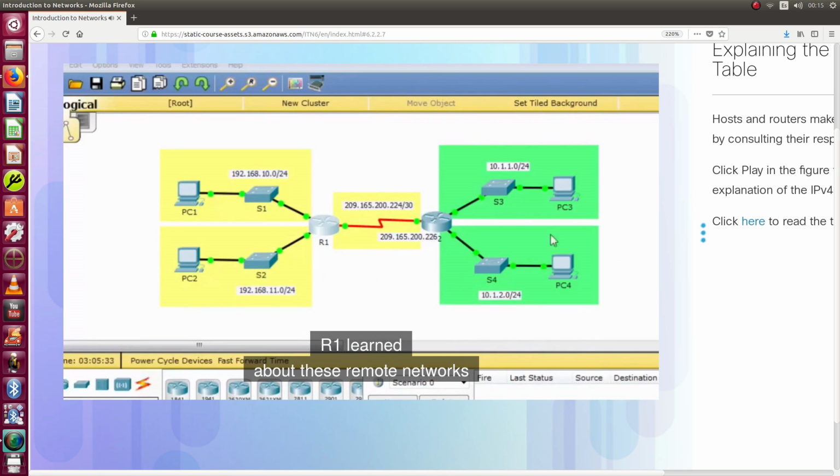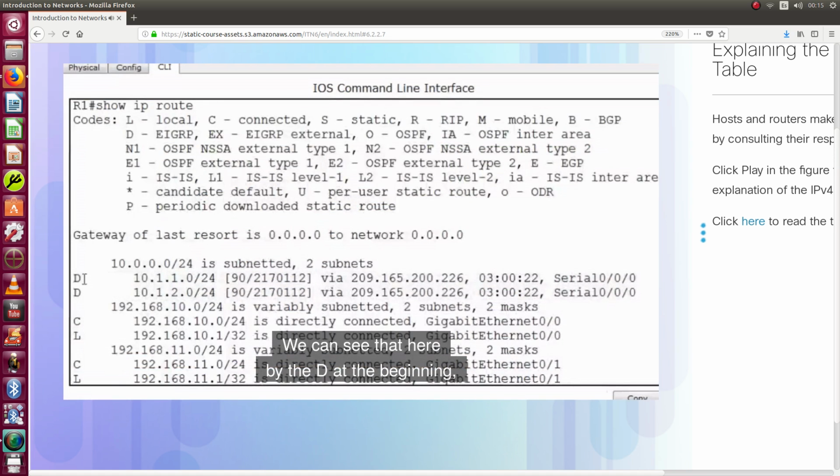These are the networks here that are not connected to router R1. R1 learned about these remote networks from router R2 using the EIGRP dynamic routing protocol. We can see that here by the D at the beginning, which stands for EIGRP, or the DUAL algorithm that's used by EIGRP. Now, if we examine these 2 routing entries, we see the destination network, the subnet mask, and then this number is the administrative distance or the trustworthiness of the route, and this is the metric or rating of the route.